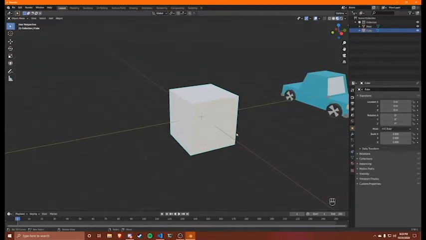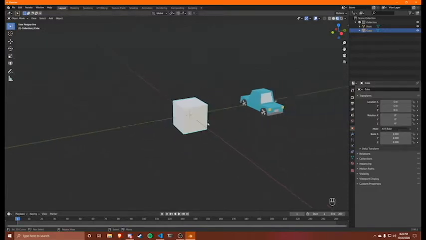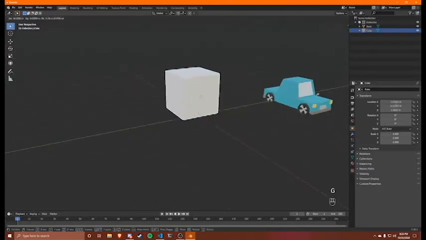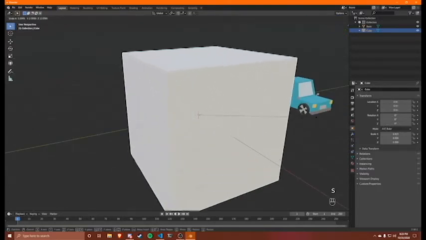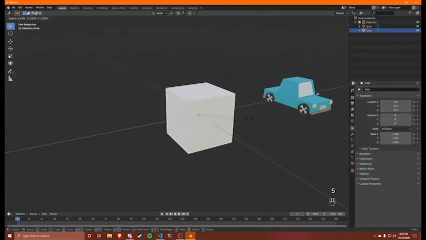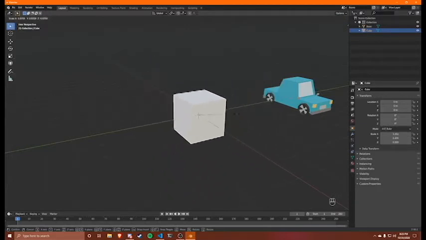Maybe it's G for grab and drag around. I don't know, it might not be a useful mnemonic. So you have G to grab and move around. You have S to scale, and it's important to note this scales it all uniformly. And then you have R to rotate.